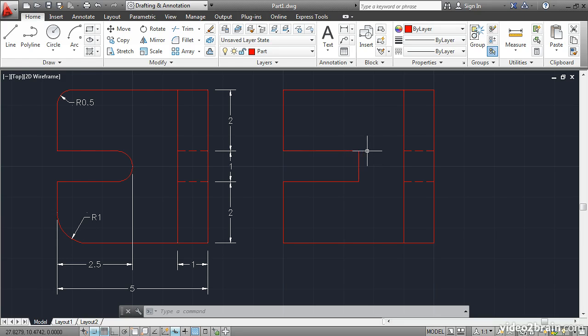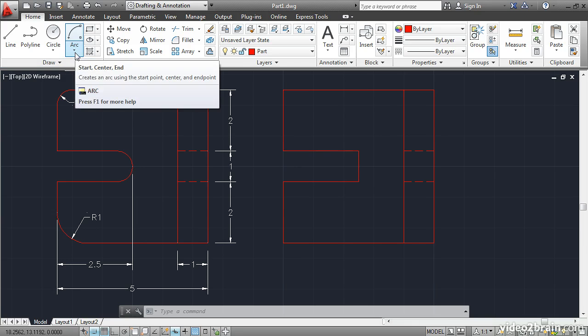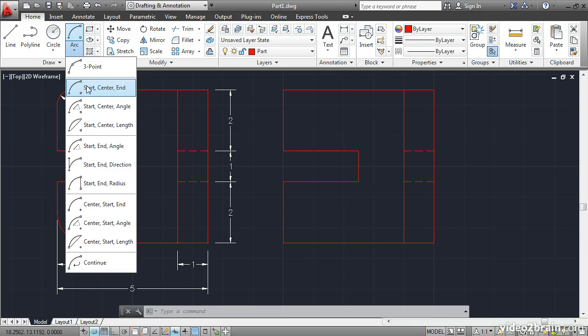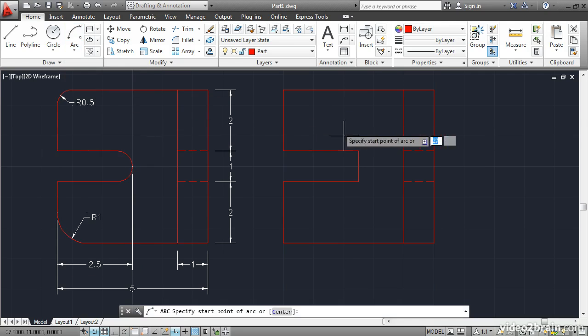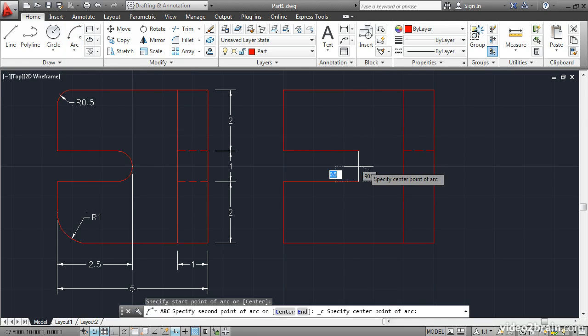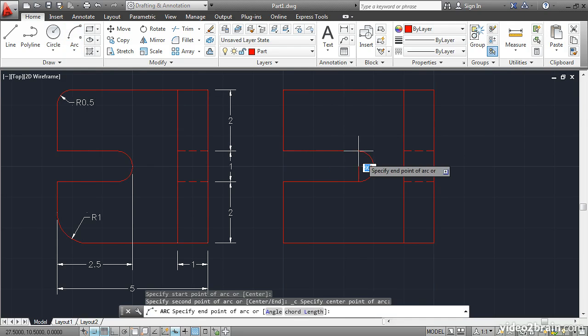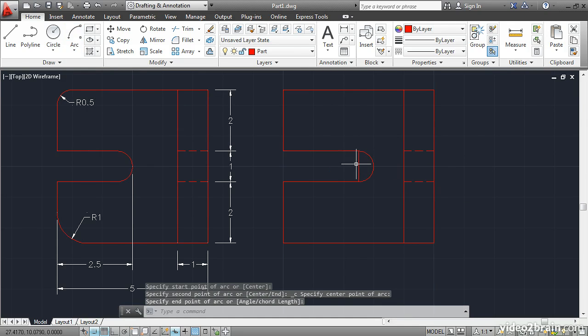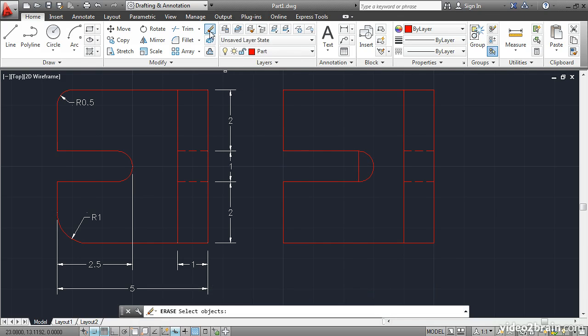Next, let's draw this arc here. Open the Arc flyout, select Start Center End, click the start point here, the center point here, and the end point here. We need to get rid of this vertical line. Use the Erase tool, select the line, and press Enter.